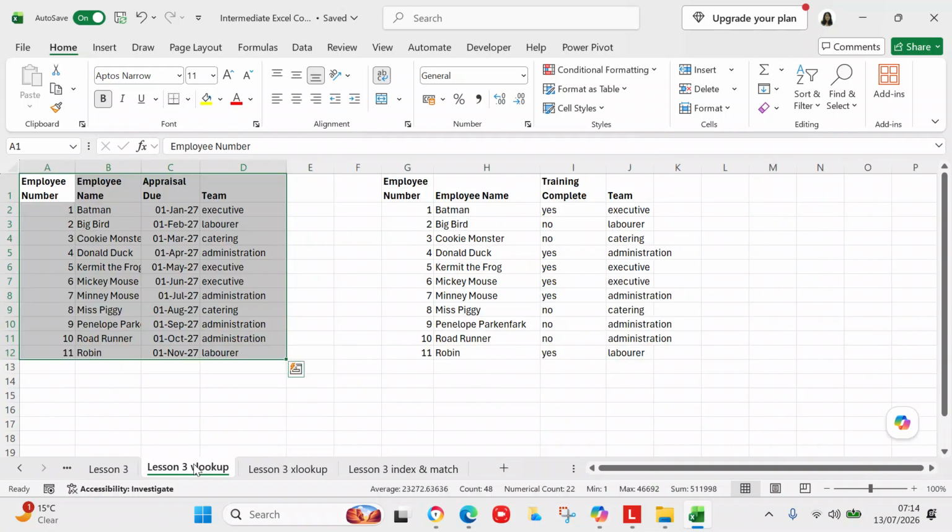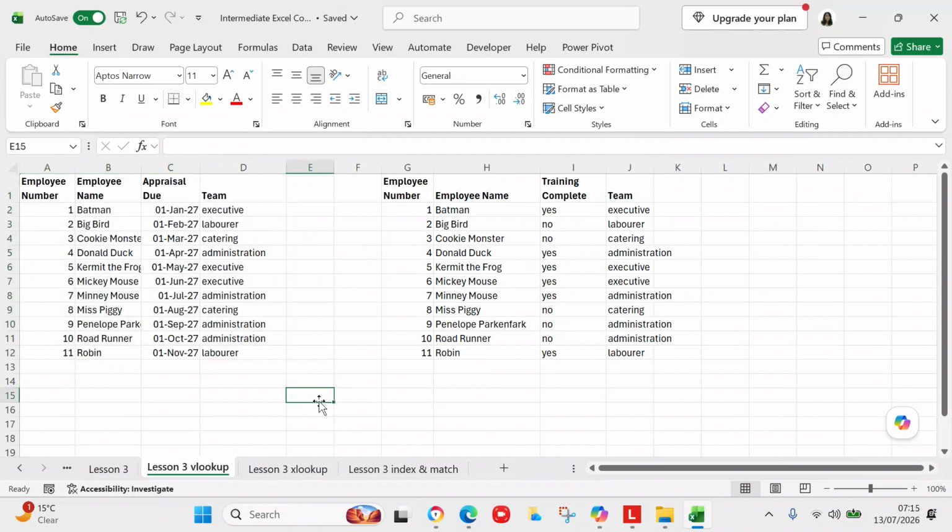So now what we're going to do is look at VLOOKUP. This is just some data that I've made up. It's made up data. So you've got 11 employees, employee number 1 to 11.